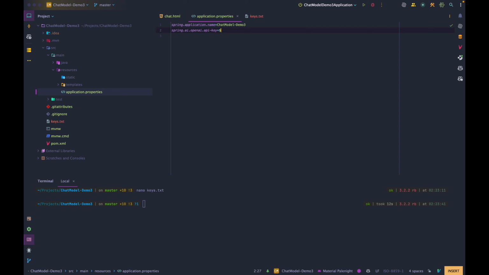So let's just make it caps. Copilot, thank you once more.